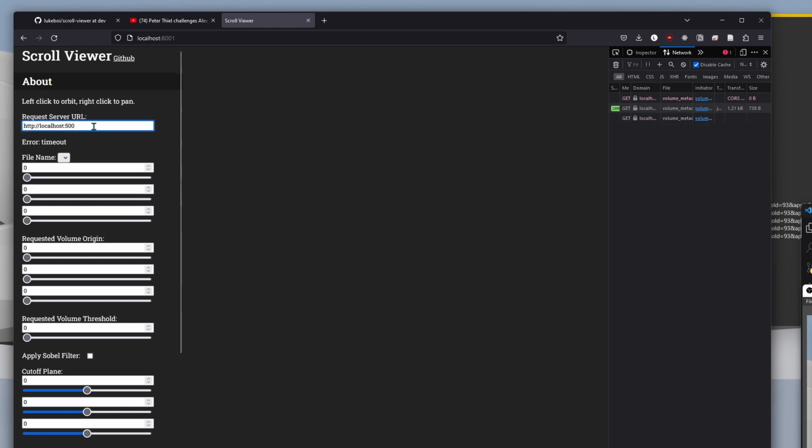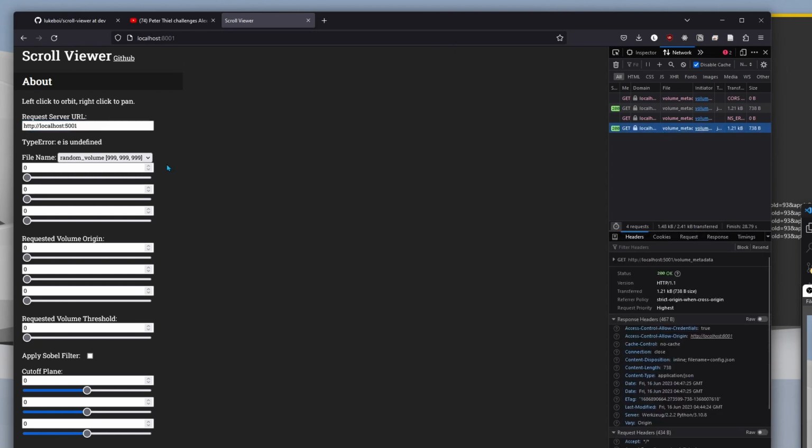Yes, let's do that again, actually. Okay, that's good. So this dropdown then populates with all these different things. So there's random volume, line ball, and then campfire. But again, you can call this anything. You can specify any URL on the server, and it'll work.